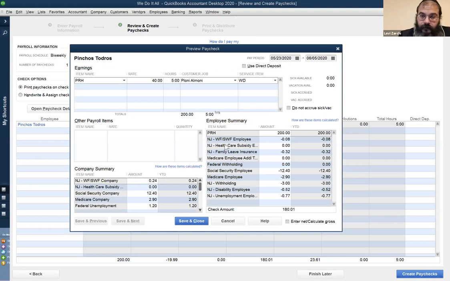So let's go to the employee summary. PRH is the item of the paycheck, which is a positive number. The positive number is 200. That's what he should get. Now let's look at the deductions that New Jersey's taking off. They're taking off 8 cents for something they call SWF employee. They're taking off 32 cents for family paid leave, family leave insurance.